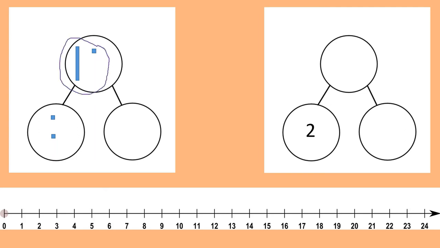Okay, so we had 11 over here, so I'm going to write that down as my whole number. We had 2 in this part here, and we need to work out the missing part. So I'm going to start with 2, and I want to end up with a total of 11. Let's work out what the missing part is. 1, 2, 3, 4, 5, 6, 7, 8, 9. So I'm going to write 9 as my missing part here.